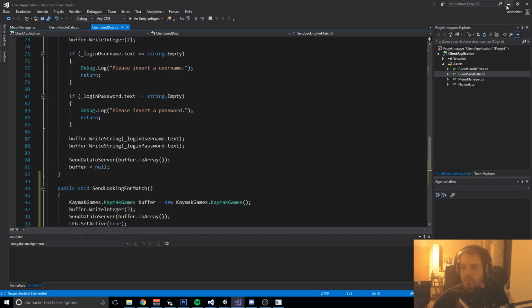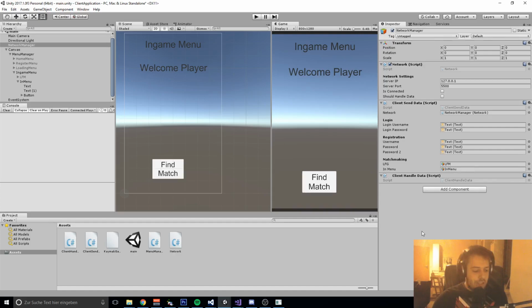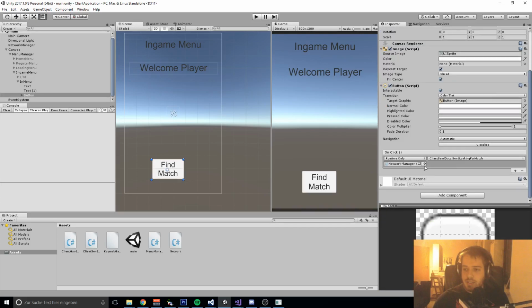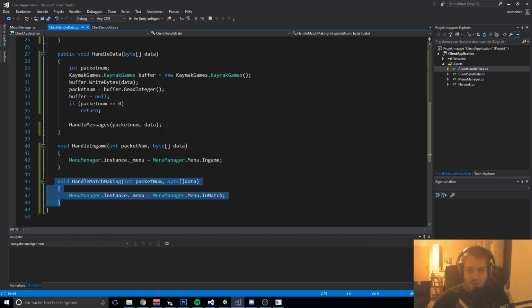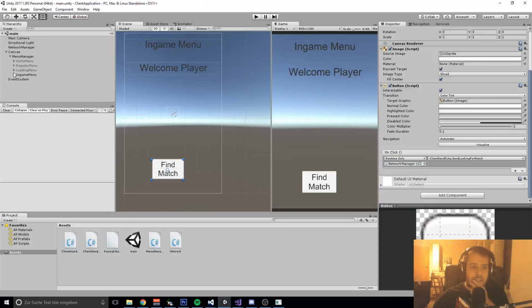Okay, now we assign that as well in our find match. There you go, we assign that. Press save, and now we have added this one. We check again our client handle data, handle matchmaking in match. It's packet 3. Okay, now we have to create in match game object in our menu manager.